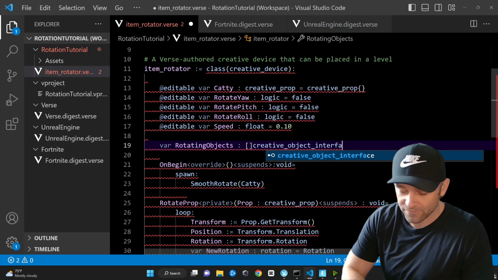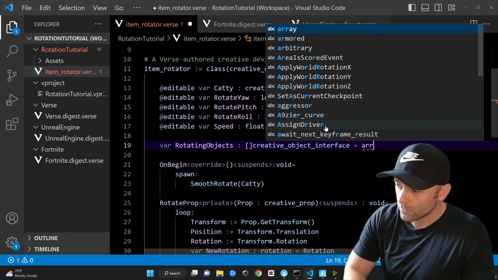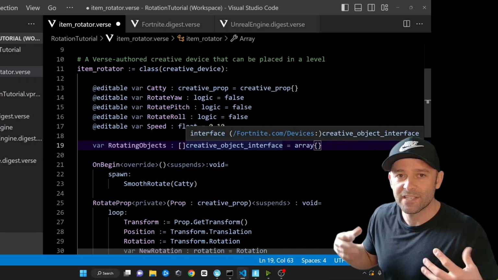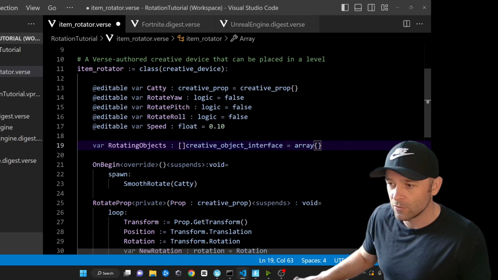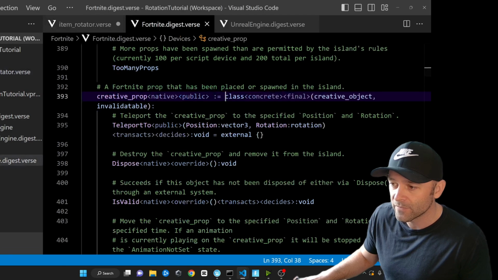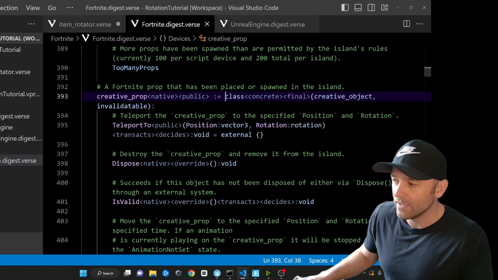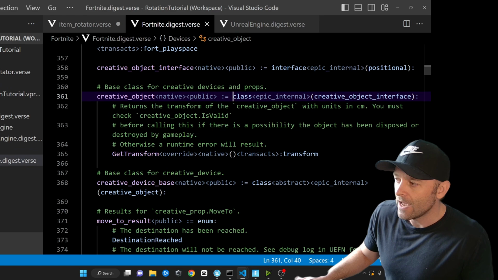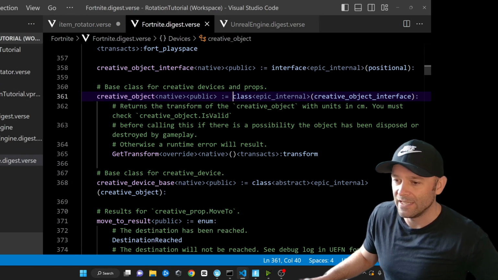Creative object interface equals array. Now, an interface is really a set of rules that a class needs to implement. So you'll see that we have a creative device here, or rather that's not what we want, the creative prop. And if we click on it, it has a creative object above it, so we click that, and then we have the creative object interface.